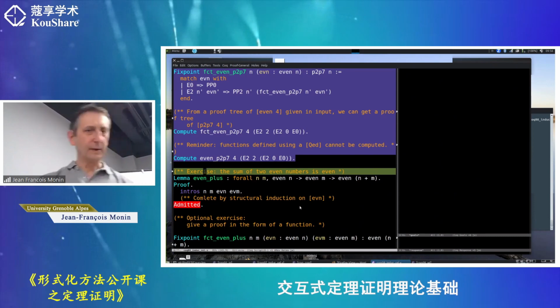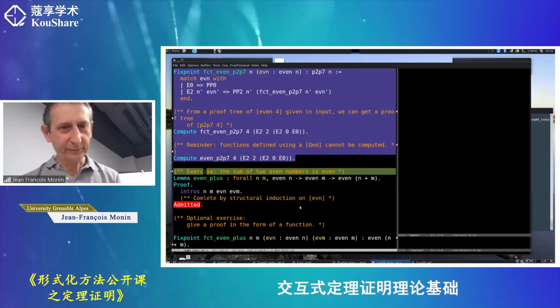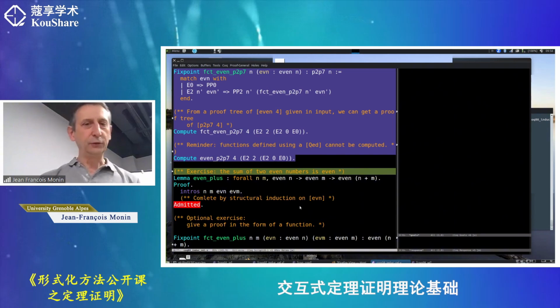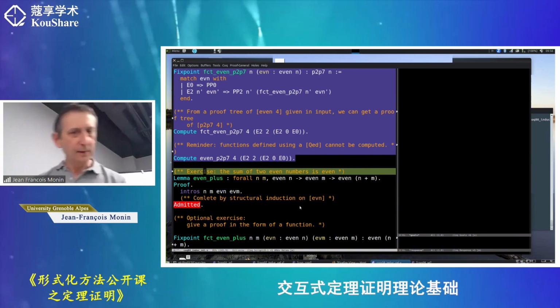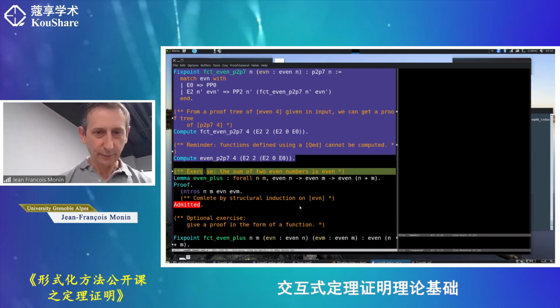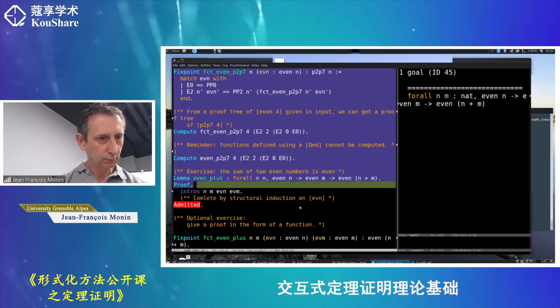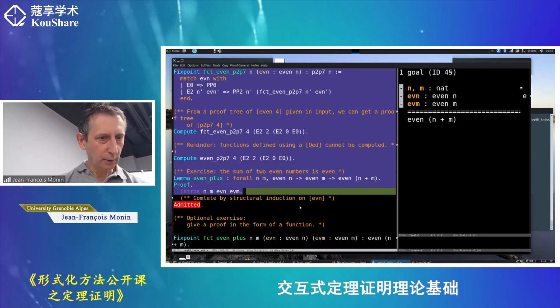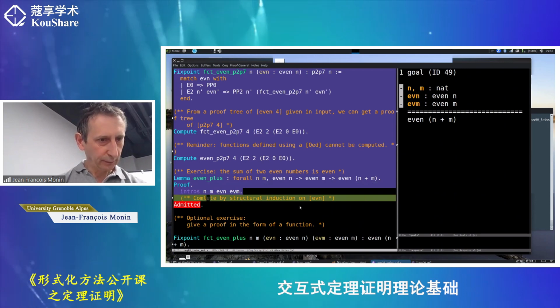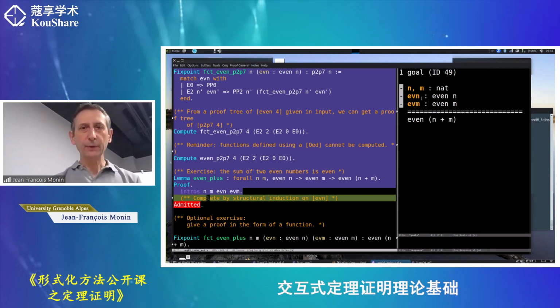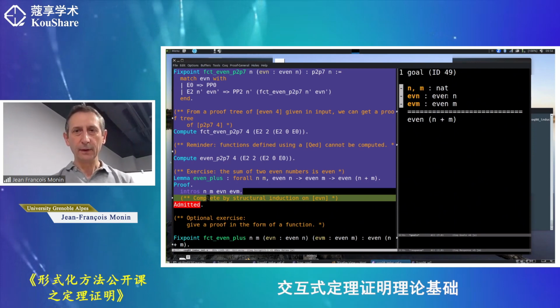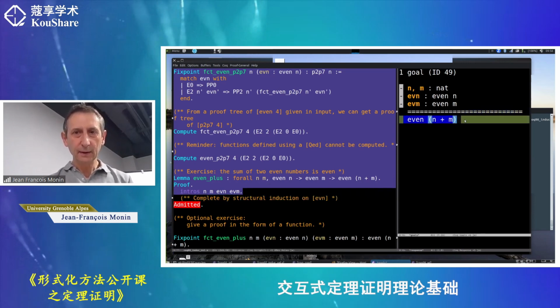Okay, let us go to basic things. For instance, you can prove that if you have two even numbers n and m, then their sum is even as well. So as usual, we introduce things. We get our two numbers. We have a proof of n even, a proof of m even, and I want to prove this one.